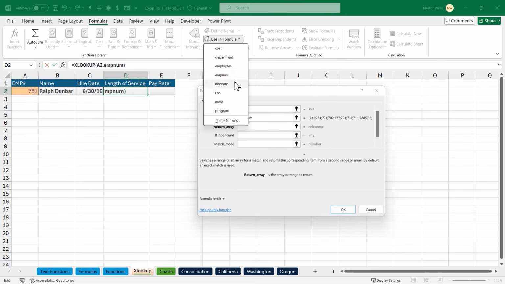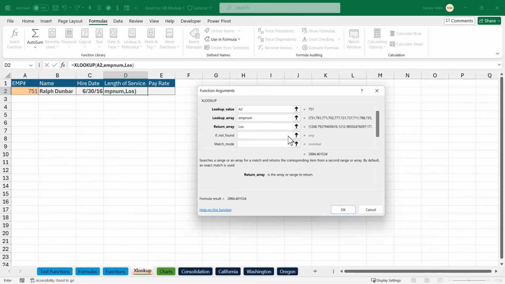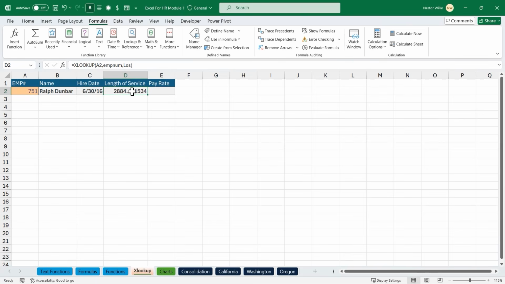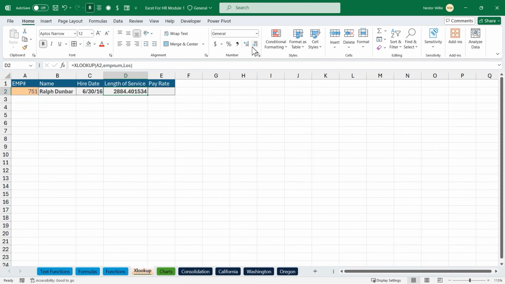So what did I call that here? LOS. And I'm good to go. Now there's two other options down here. You'll notice that they're not bold like the rest here. This just allows us to enter an input message if an ID is entered that does not belong. We'll take a look at that next here. I'll go ahead and press OK. Here's the length of service. Now I can just go ahead and remove the decimals to get a whole number. And we're good to go.